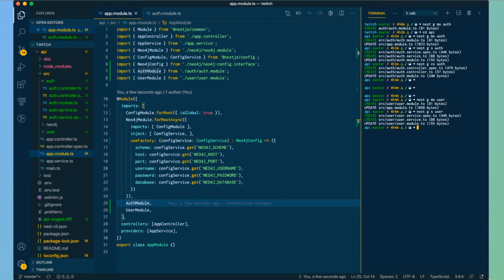So one of the things that we want to do in the Neo4j database is create a constraint on the user against the email address. So ensure that the email address itself is unique.